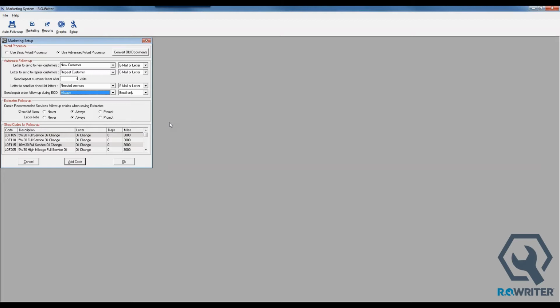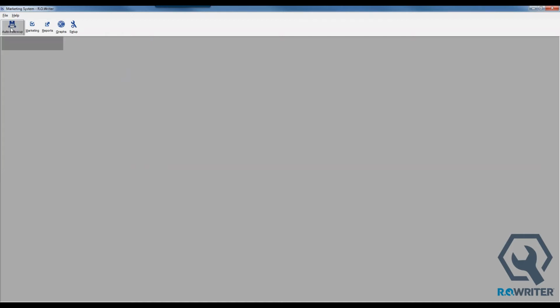So therefore, that's our starting point. We're going to send the letters from this point forward. We're not going to go historically back, let's say a year, 10 years, however long the data goes, and send those letters to customers. So again, the first time you configure it is when it sets that date and/or time parameter. Underneath auto follow-up, if I just wanted to initiate that send on my schedule, then I could do the closed RO follow-up, come in here periodically and send that.